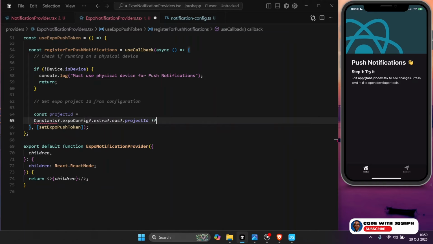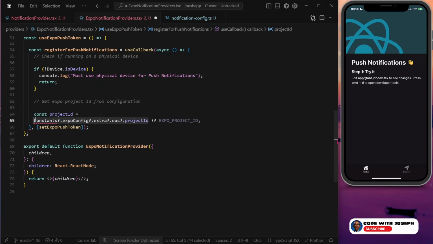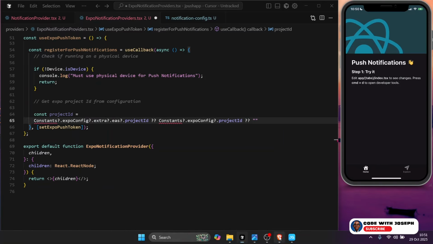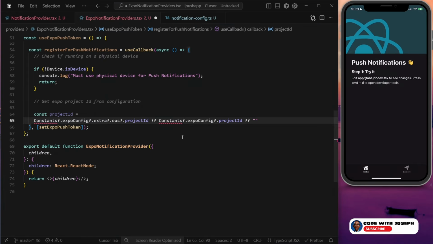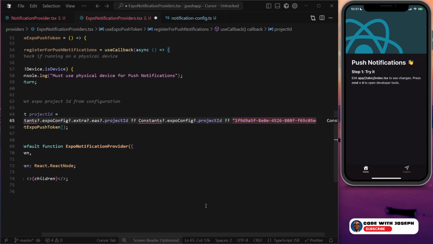So if that is true, right, we can definitely just copy this again, put this right here. But instead of getting it from EAS, we can definitely just get it from this. All right. Else, we can definitely just pass in our ID that we initially have from our Brave browser. If you go to our Expo, just copy this ID right here and just put this right here.